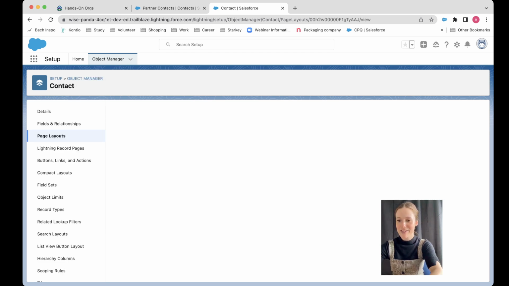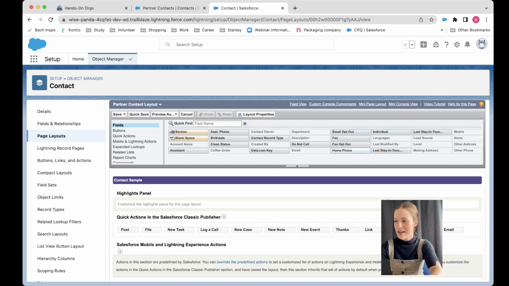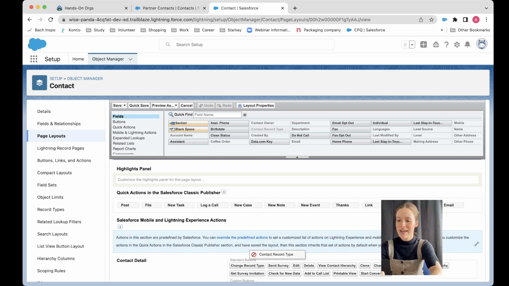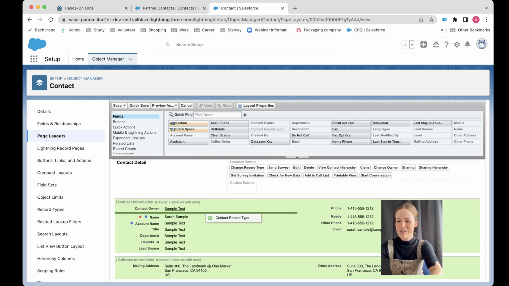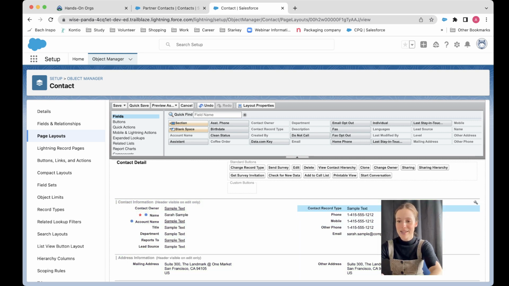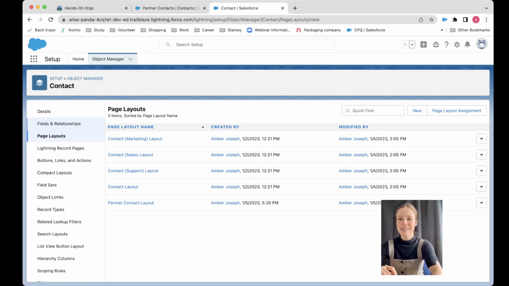So in my page layout, I'm on my partner page layout. And at the top here, there we go, contact record type. Maybe I was just looking for the wrong type of field. But it's good to be able to add it in anyway. It's really handy to be able to see this, maybe somewhere at the top where you're going to be able to reference it easily, so that if someone clicks into it, they know straight away what type of contact this is. Is it a partner? Is it a customer?